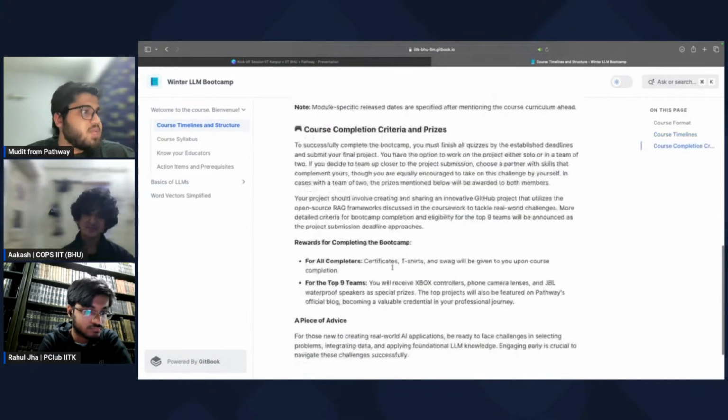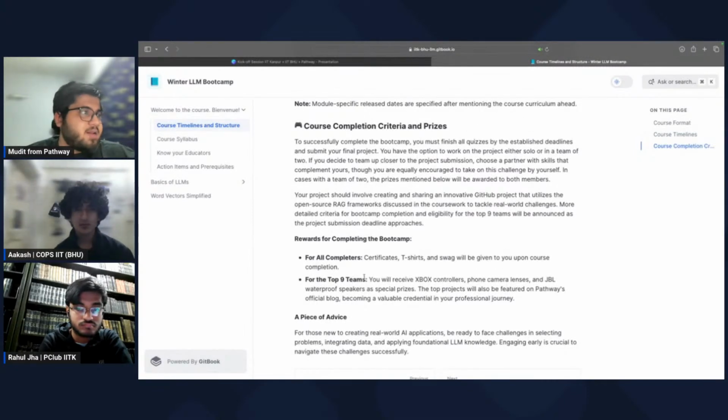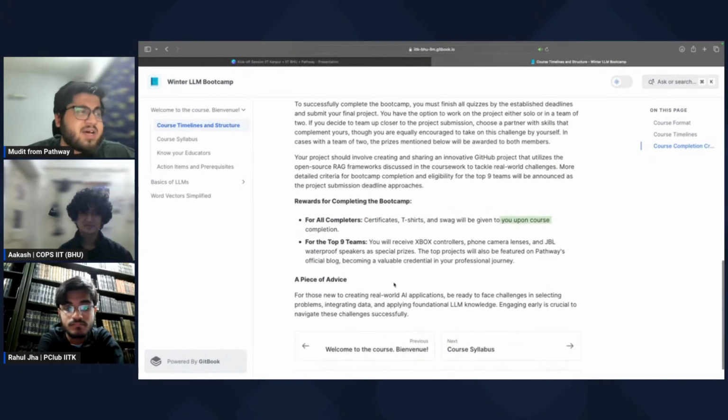In terms of prizes, there are some prizes that you'll be getting. For example, everyone who completes the boot camp will get certificates, t-shirts, and swag upon course completion. That will be cool, and the t-shirts are a cool one. We spent quite some time designing it. And for the top 9 teams, the top 3 will get an Xbox controller, phone camera lens, JBL waterproof speakers, all those fancy items.